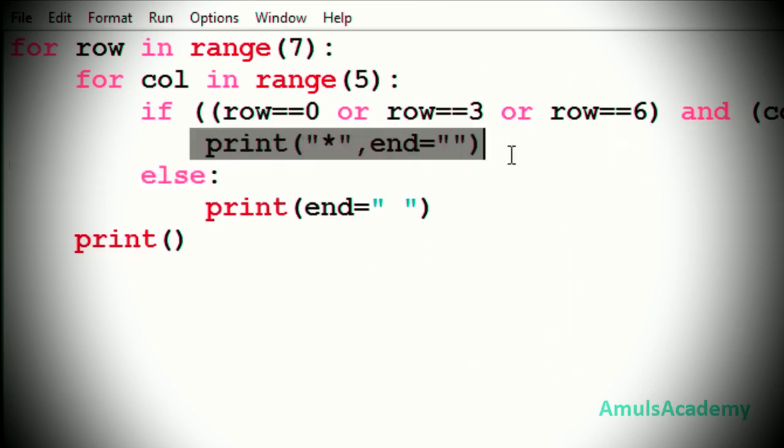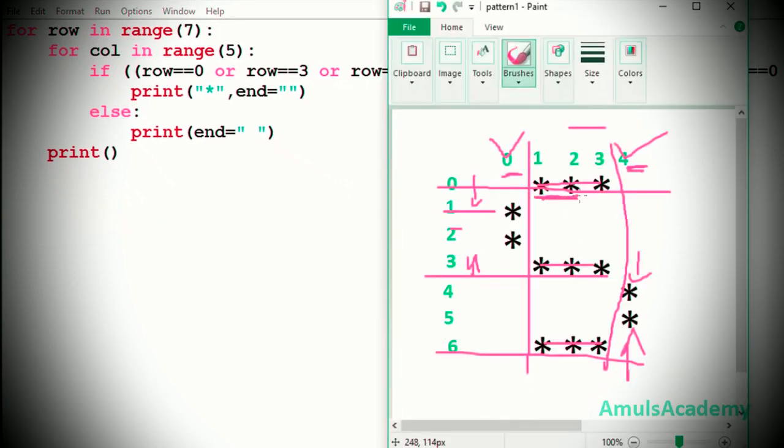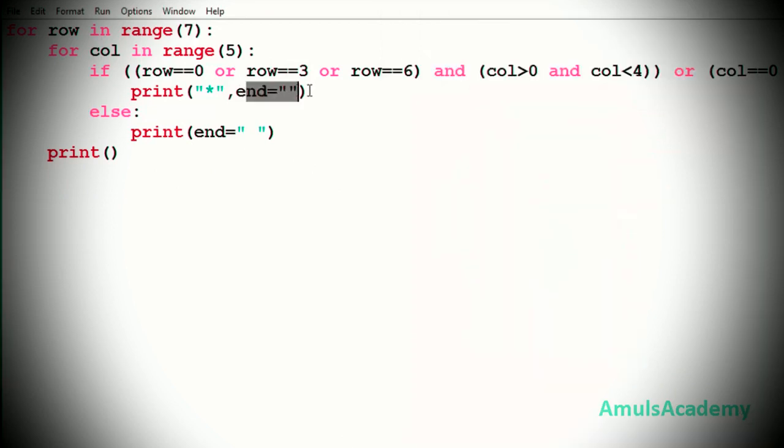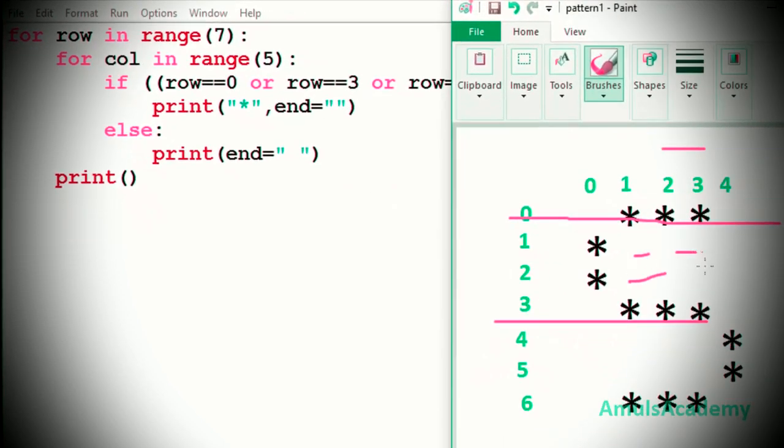That's why here we can see print star, end equal to an empty string. By default the end value will be \n in print, but in our output we want to print one star immediately after another in a row. For that we are mentioning end is equal to an empty string here. Next, if this condition becomes false, control goes to the else part and it will print a space. And here we can see space, right? This is all because of the execution of the else part.